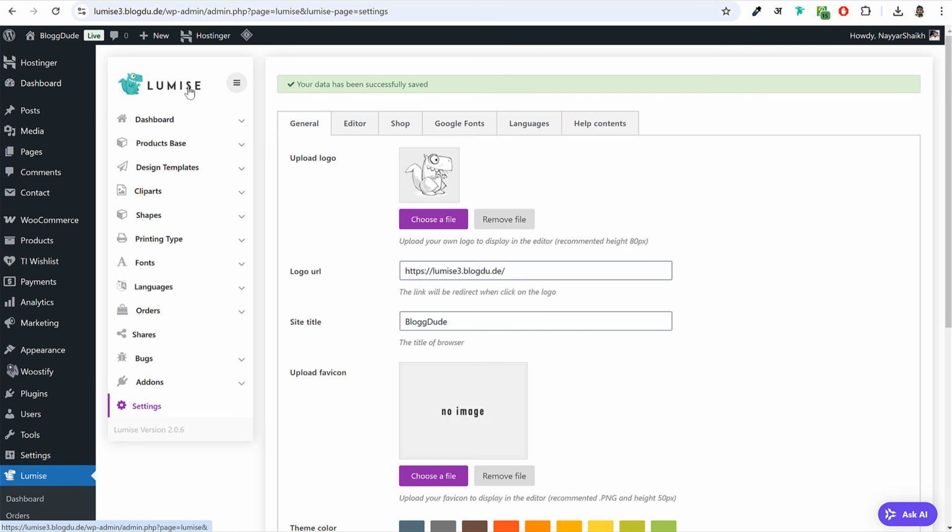With this, we have completed the Lumise settings. Now we can do one thing, we can add products. First, I'll show you how we can add a pre-designed product.